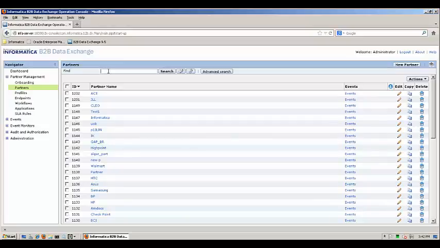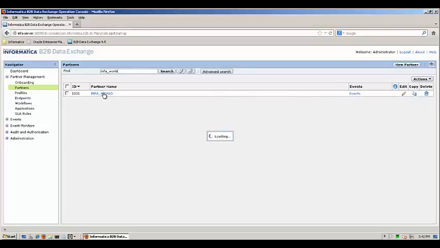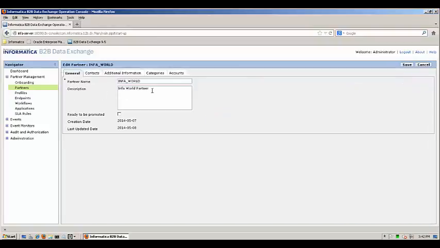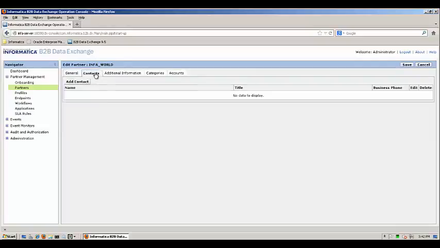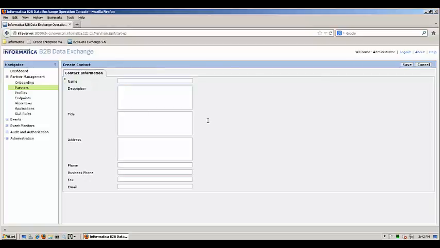So when we come into our dashboards or log in as a user, we will have privileges to see certain partners. In here we'll go ahead and look at the Informatica World partner, and we can see here we have a partner defined for it and the description of who this partner is. Also within here we have the ability to store the different contact information associated to this partner. If you go ahead and click on contact, you can go in and add on who their key people are to contact if there's something wrong with this particular partner.